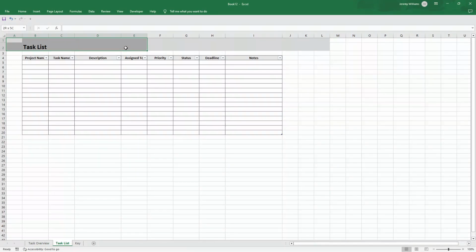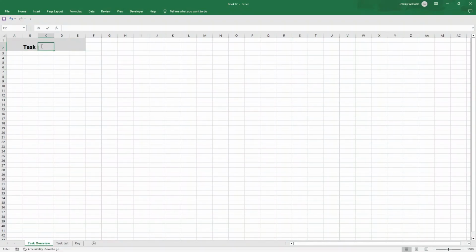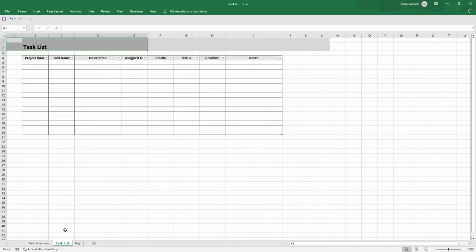Again, I'm just going to select from A1 through to E2 on the task list sheet, press Control C, go back to task overview, go in A1, Control V, and we're going to call this task overview. And then what we're going to do here is go back into the task list. Actually, let me put in some dummy data just so this works and we can see it in action. I'm just selecting different drop downs here, as you can see. I need a few different. We'll do complete and then we'll do not started.